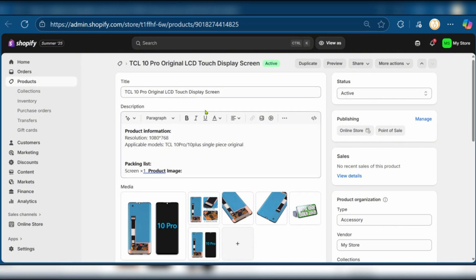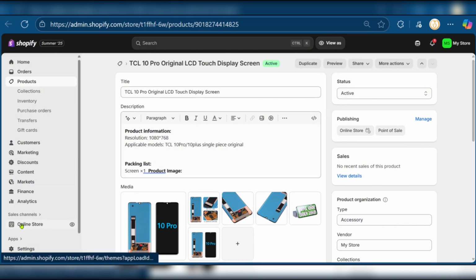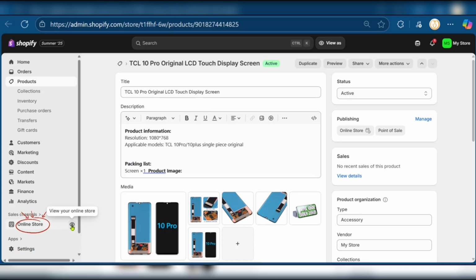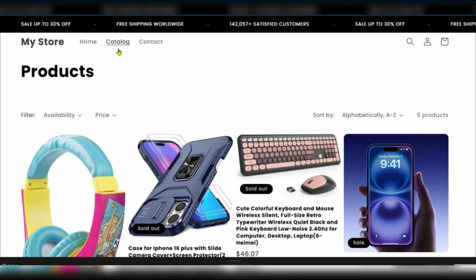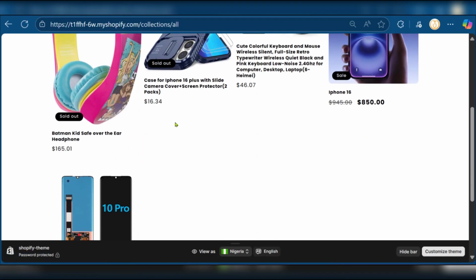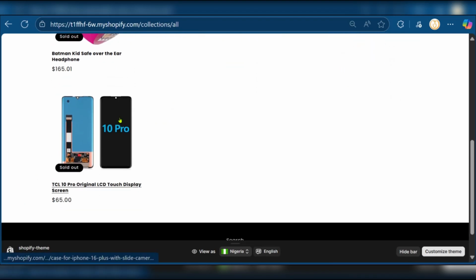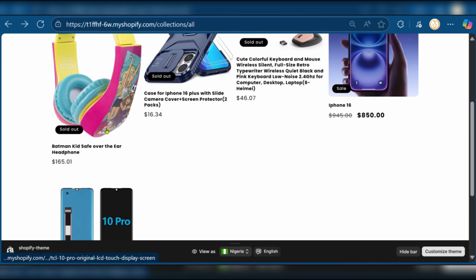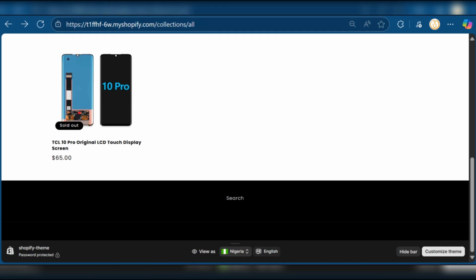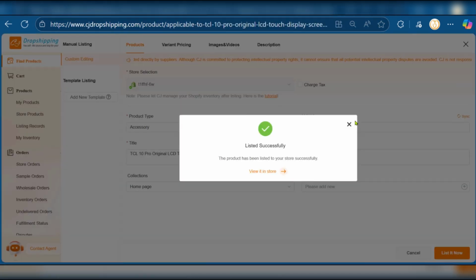So if you want to see it on the online store, we're going to go over to the online store, hover over it and click on the eye icon. It says view your online store. Let's go. Now, once you get to your catalog, you're going to see other products. And there you have it, the TLC 10 Pro original LCD touch display screen. Once you click on it, you have access to more details on the products which you just added, which by the way, will be exactly what you had on your CJ Dropshipping.